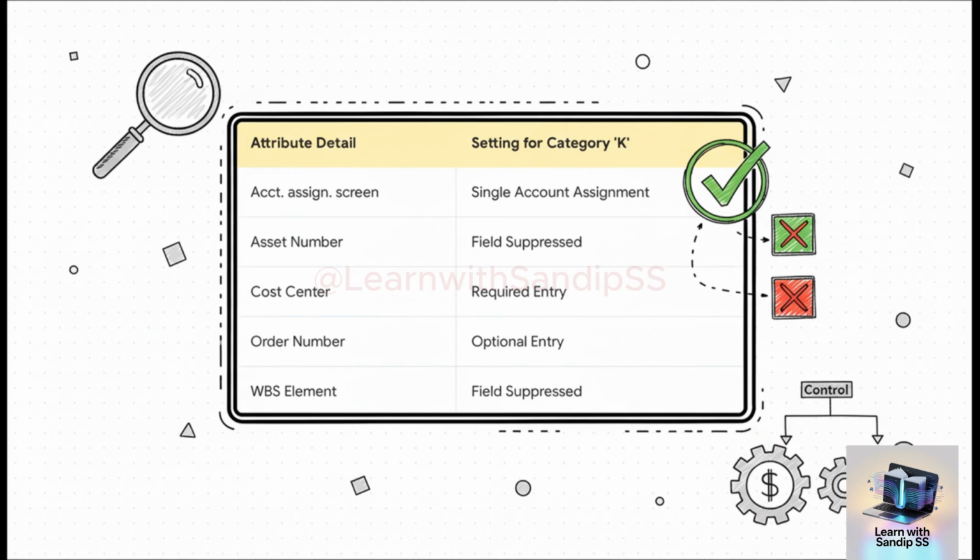This table shows you the actual settings inside SAP for Category K, and this just brilliantly shows you the control we're talking about. See this row for Cost Center? The setting is Required Entry. That means a buyer literally cannot save the purchase order without putting in a valid cost center. And then look at Asset Number and WBS element. They're suppressed. They won't even show up on the screen. This is genius because it actively prevents mistakes and confusion right from the start.